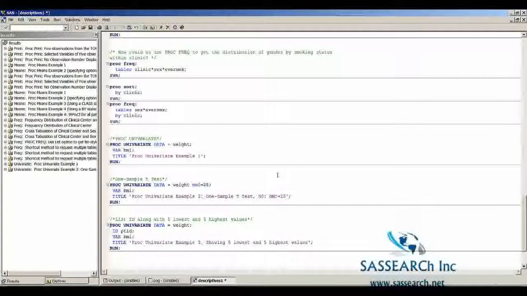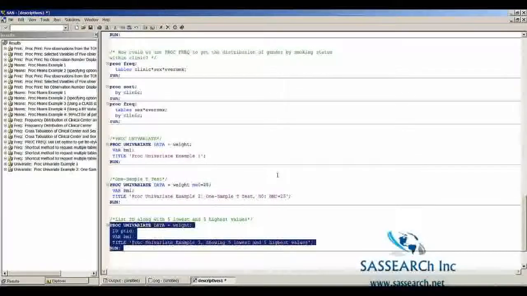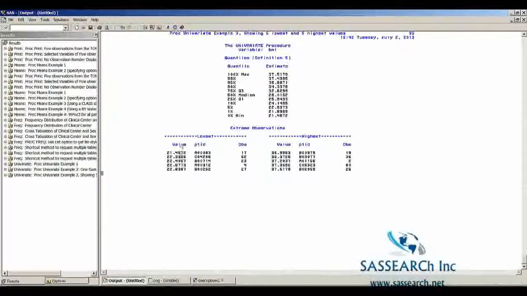So if I am doing work for a researcher and we are concerned that there may have been a data entry error and we want to figure out which patients had the data entry error, I would include an ID statement with procUnivariate. So here you see that for our extreme observations, not only does it list the 5 highest and 5 lowest, but I actually know which patient IDs had those values. So then I could go back to the raw data or ask my researcher to double check and say, is this the appropriate value that was supposed to be entered?